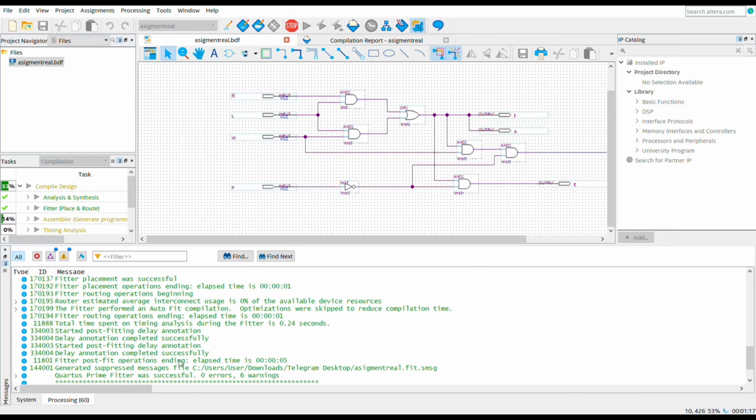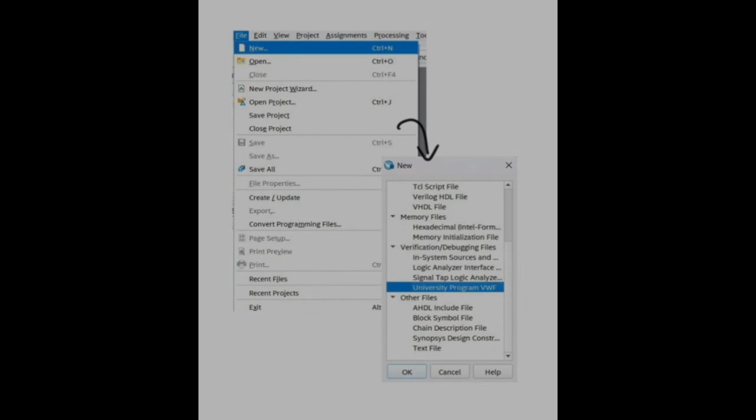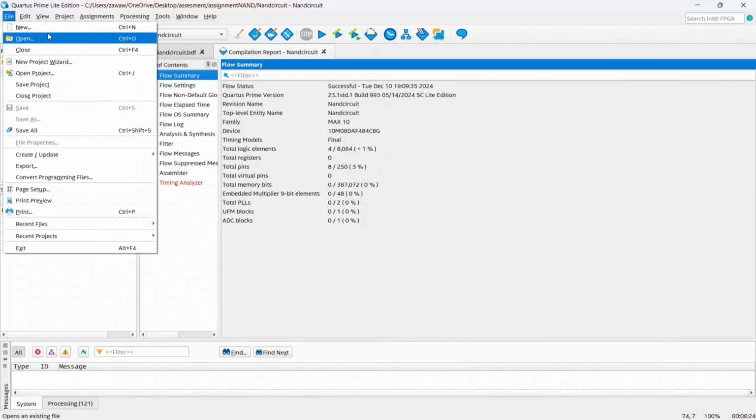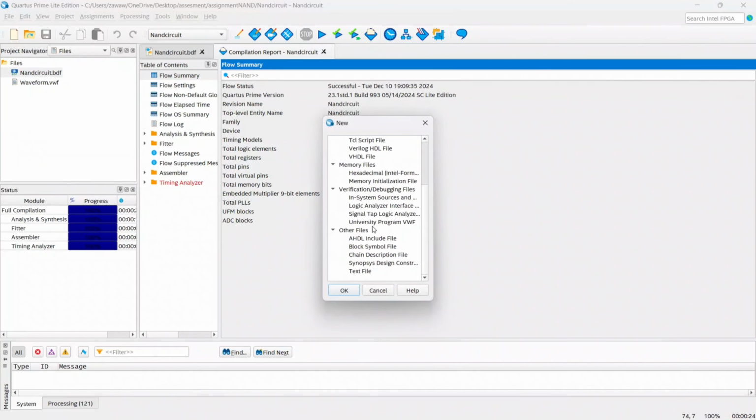After you done the simulation, it's going to show you the result at the messages. As you can see right now, it's successful with 0 error but 6 warning, but it's still successful. So after this, we're going to make a simulation for waveform for this basic circuit. So you just follow this instruction and you go to the file and click new and search for University Program VWF and you click OK.